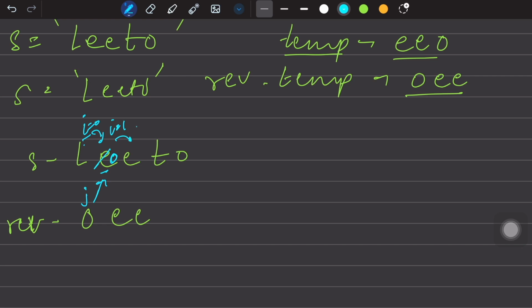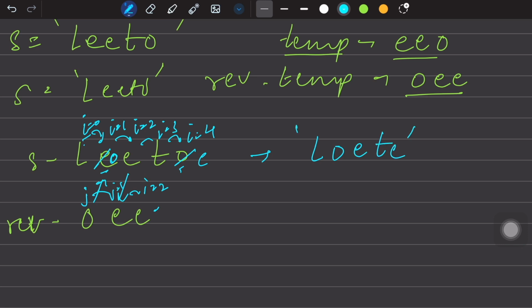Now I will move forward and check the second one. This is a vowel, so replace it with this. Once replaced, I will also be incrementing J. Now J will become 1. This is not a vowel, go forward. At I equals 4, this is a vowel, I will replace it, so it will become E. So now our answer will be LOETE, and that will be our answer.